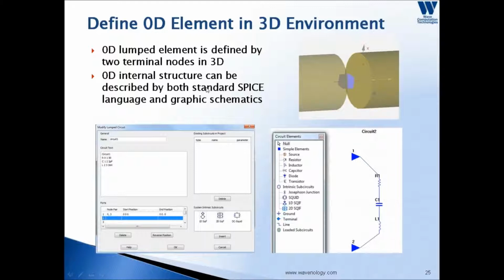But inside the 0D, the internal structure of the 0D can be described in two ways. One is using a graphic. It's more user-friendly. You can have all kinds of circuit elements. Just put two ports connecting to the 3D, and you can define all kinds of things, as I showed before.